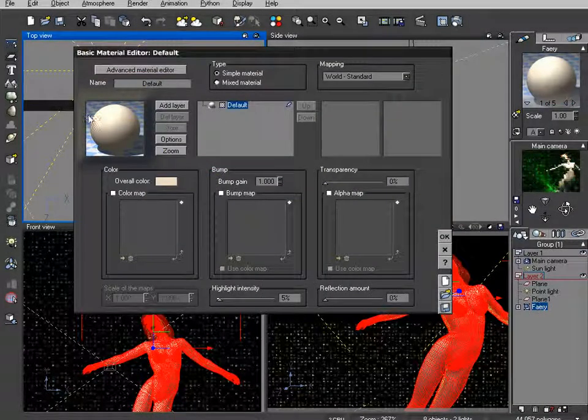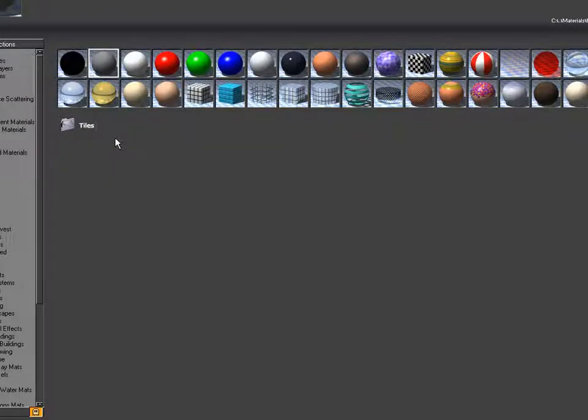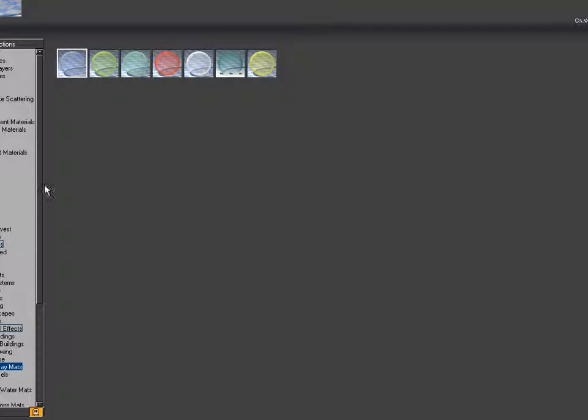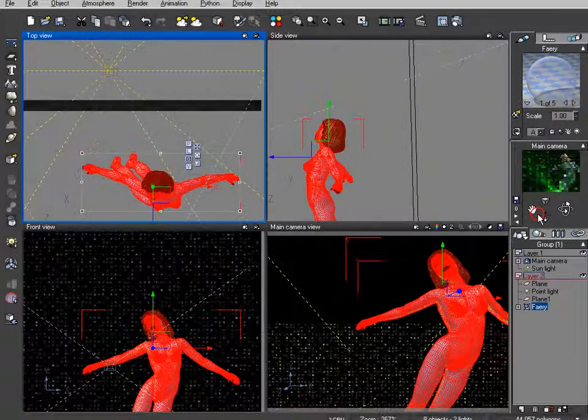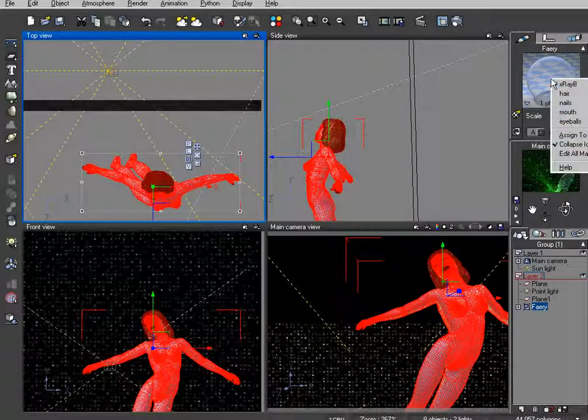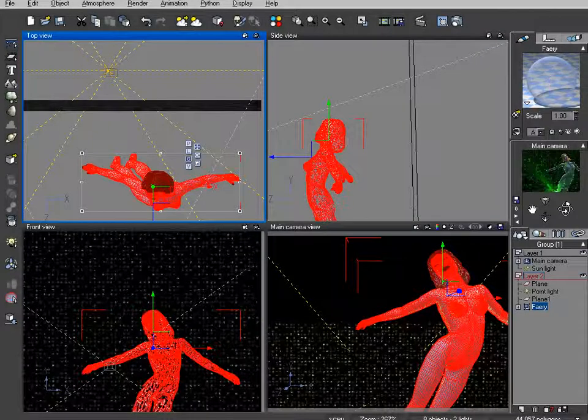I'm going to come over here, double click on that. I want to change textures. Now I have some X-ray mats that I got at GeekatPlay Studios, and I'm going to use this first one here. Select that, click OK. And I want to right click up here now on my X-ray texture, and I want to assign it to the entire object.